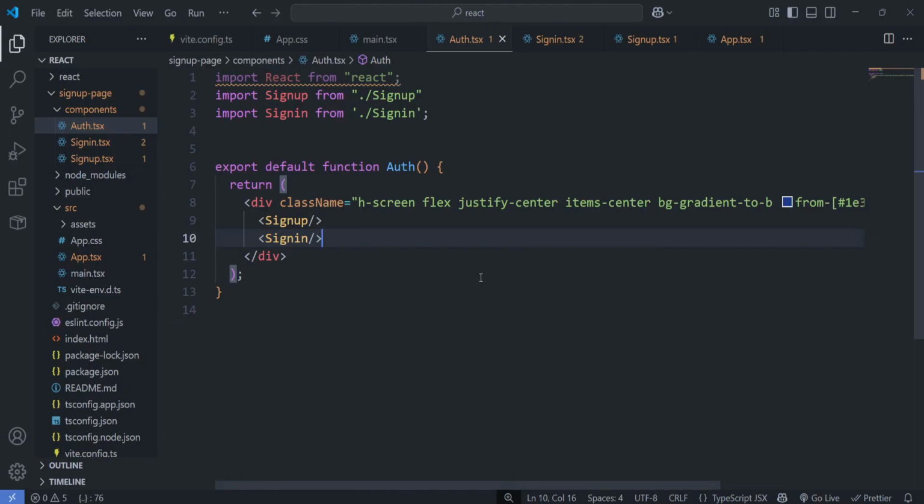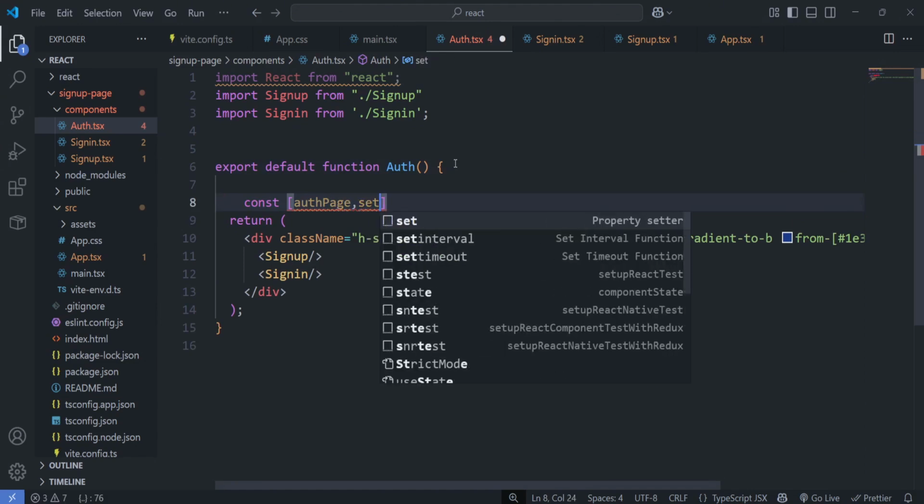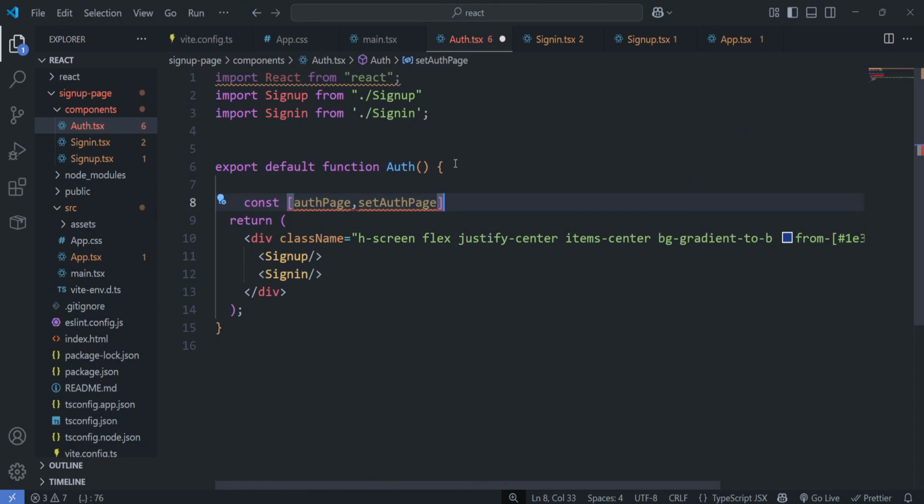Now to do that, we're going to create a state in this component. I'm going to come up here. I'm going to say const auth page, set auth page, is equals to the useState hook from React. Now I want the initial value of this state to be sign in. Now since we are making use of TypeScript, we can actually specify the only types of data that this state is going to take. Now I want this state to only take two data. First of all, it's going to take a sign in string, then it's going to take a sign up string.